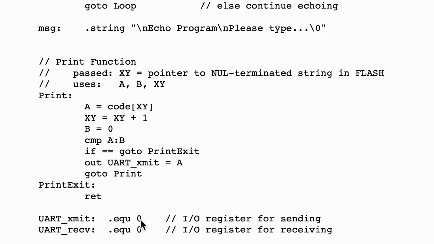The expression must be evaluatable by the assembler at assembly time. So this is not a variable stored in memory. This is a symbol that is defined by this particular equate. And it's a little bit similar to, say, a #define in the C programming language.